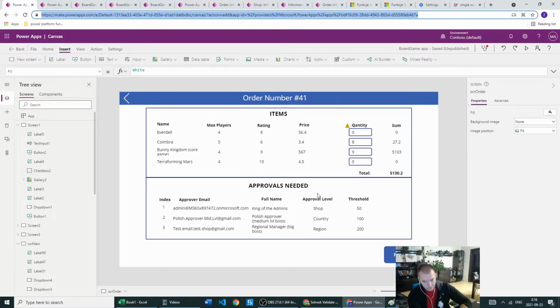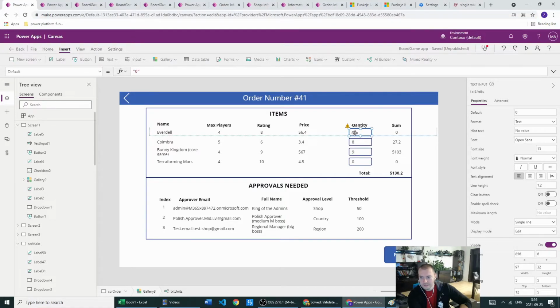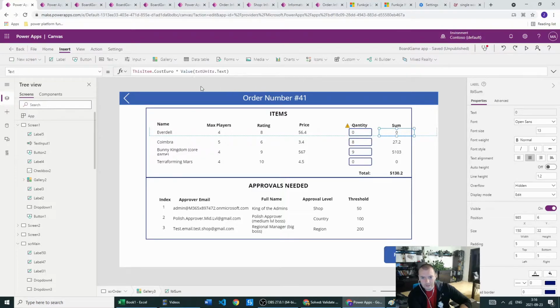Okay, so now let's talk about the second screen. On the second screen, we are basically interested in the bottom part of the screen, but let me tell you something about the items. Here I can choose the quantity, and based on this quantity, the sum is calculated. It's just a simple multiplication: the euro cost, which is the price, multiplied by the value from the text of this text input. So what I have entered in the text part of this input will then be changed to a value. So this will be the number type.